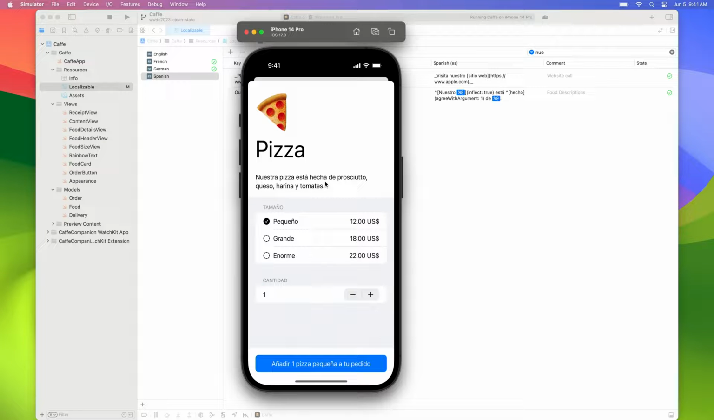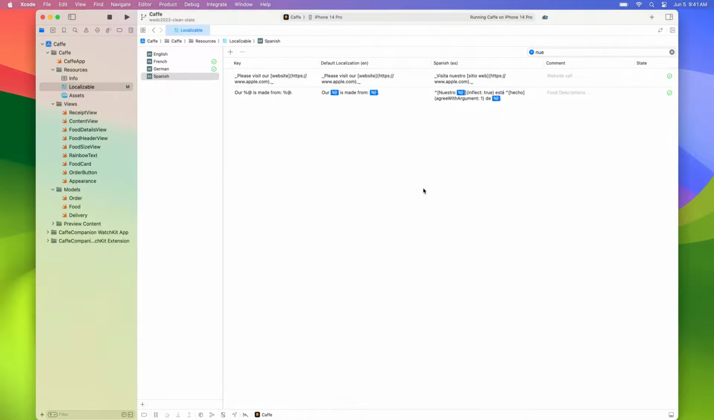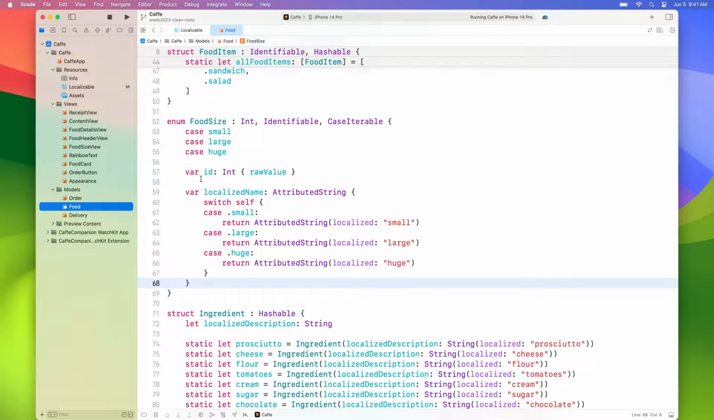Now this looks like a great localization experience in Spanish. Now let's see how we can use the new agree with concept attribute to fix up the food sizes here. Since pizza is feminine, the adjective that describes it should be pequeña. We have already defined the localized names for the food sizes. To fix the agreement, we want to convert localized names into a method that agrees with the specific food item.